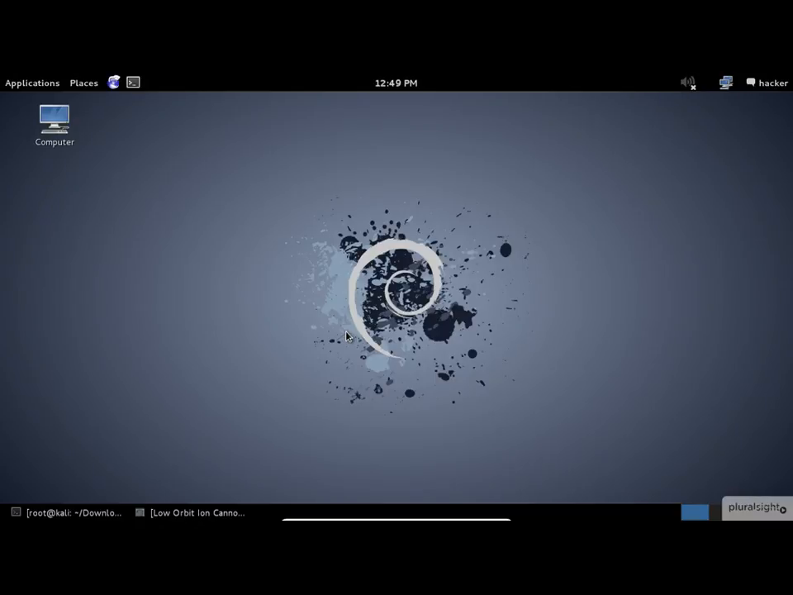So this is the attacker machine. Mr. Black Hat Hacker is going to execute a denial of service by using Low Orbit Ion Cannon against a victim host on my network.